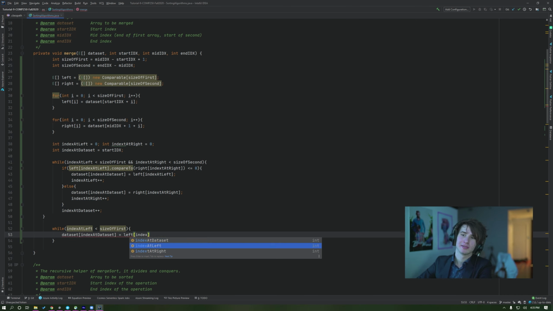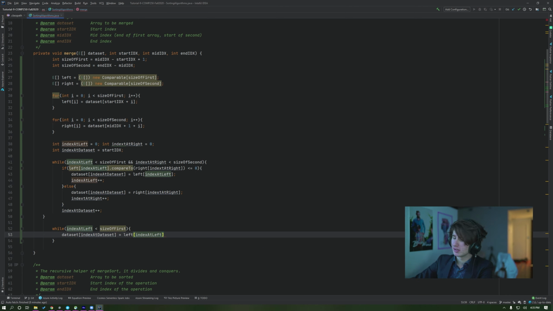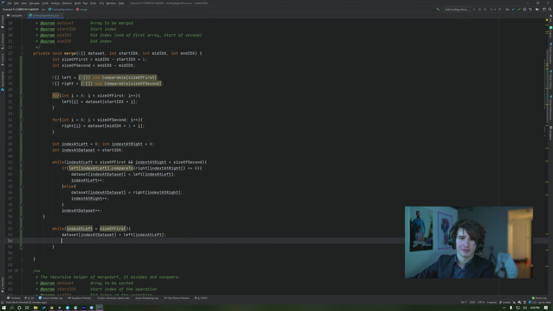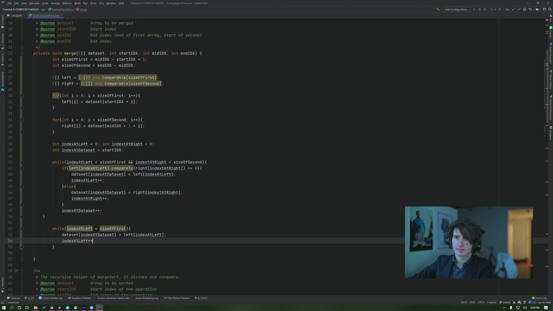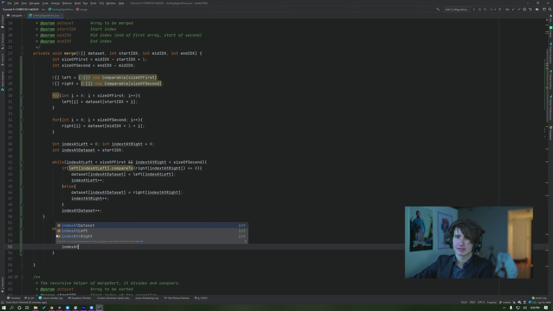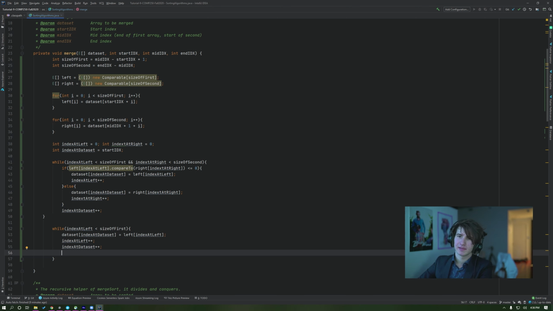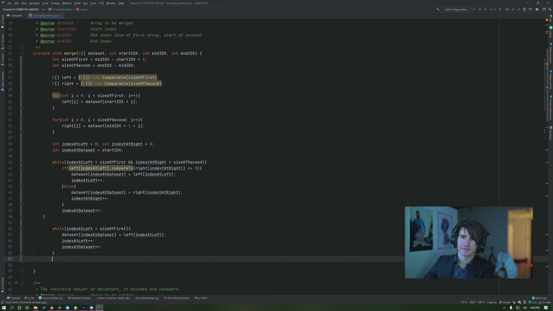Index at left, and this will only be called if one of the subarrays is bigger than the other, and usually one of the subarrays is only one bigger than any of the other subarrays, unless you've got some kind of problem, but this is still written kind of rigorously. So index at left plus plus, index at data set plus plus. Right, easy peasy. Now we do the same thing for the right, so we can just copy paste this over.